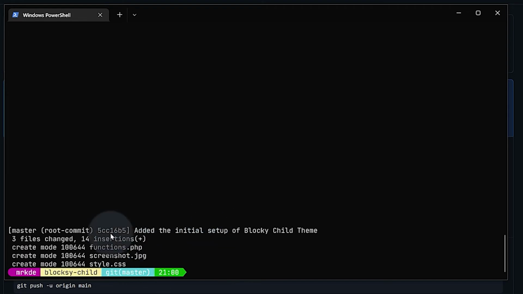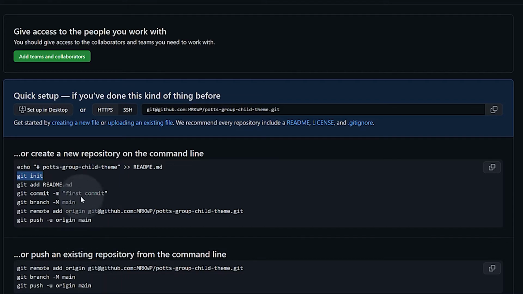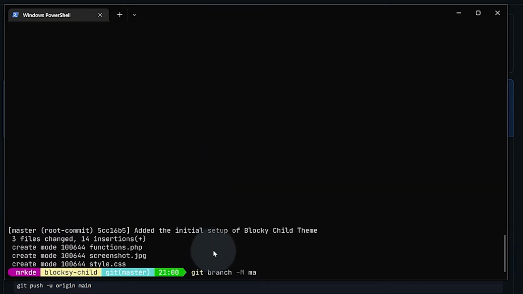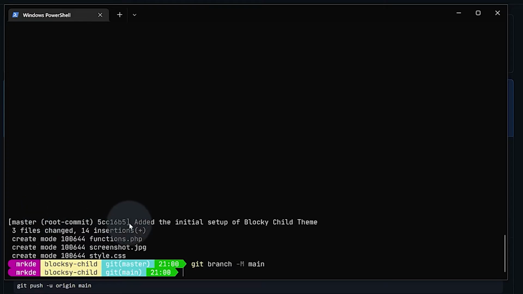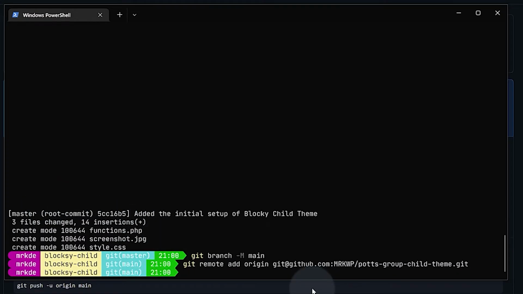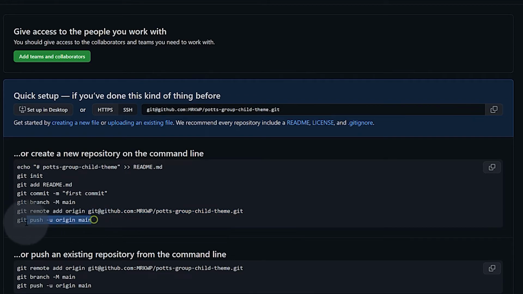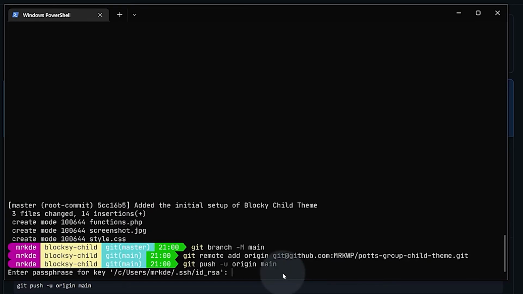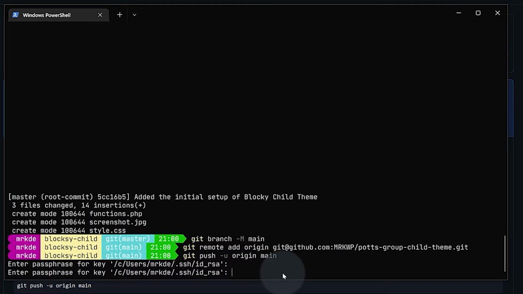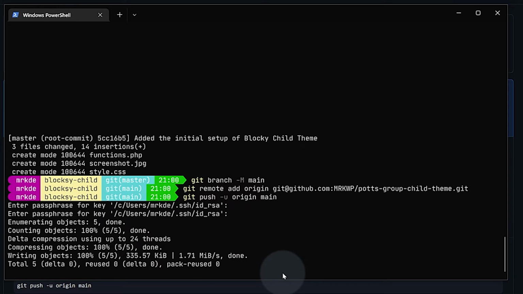All right, so now I've got all those files added to my git. Then what I want to do is change the branch to main instead of master. Then I'm going to add my remote origin, and then I'm going to push up, like so. Enter your password. And up it goes.